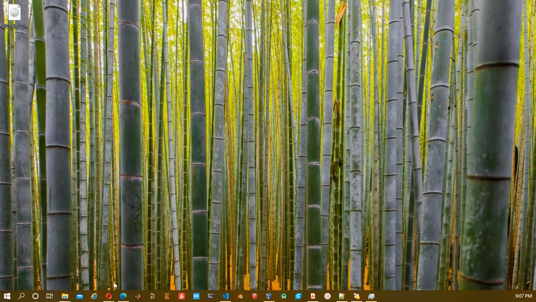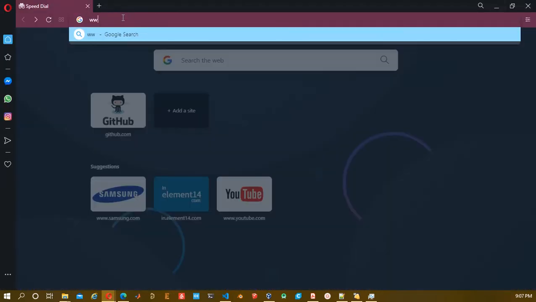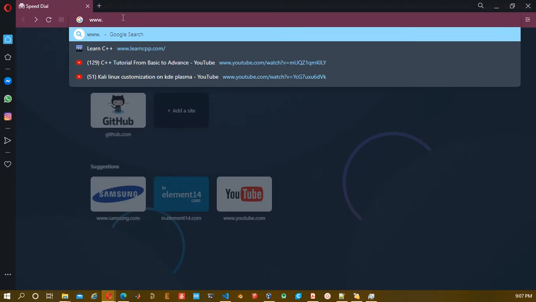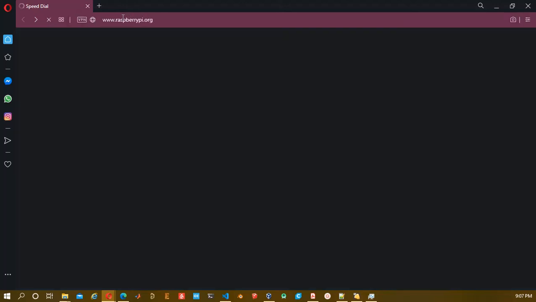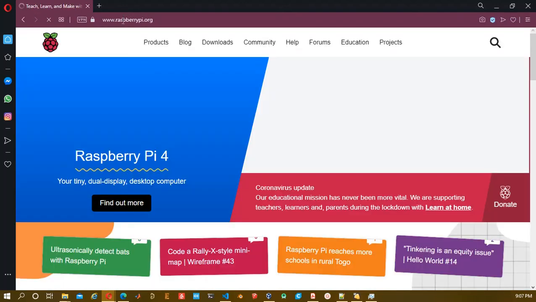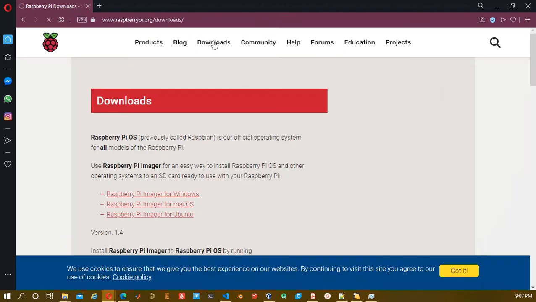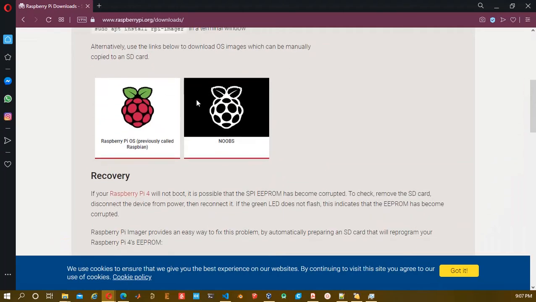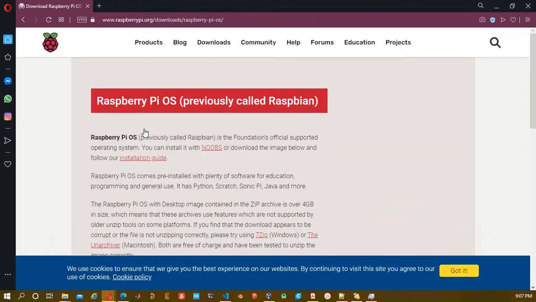First, we need to download the Raspbian OS from the official website. Go to www.raspberrypi.org and here go to Downloads. In Downloads, go to Raspberry Pi OS.